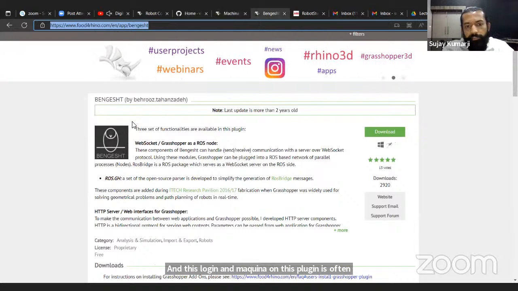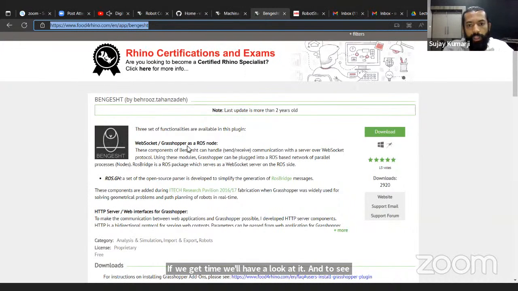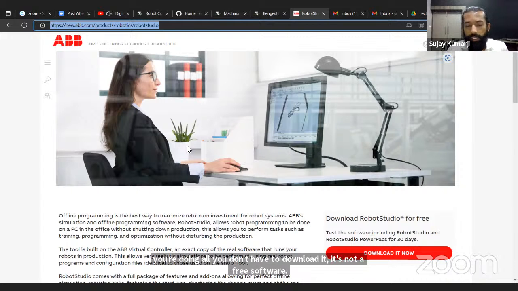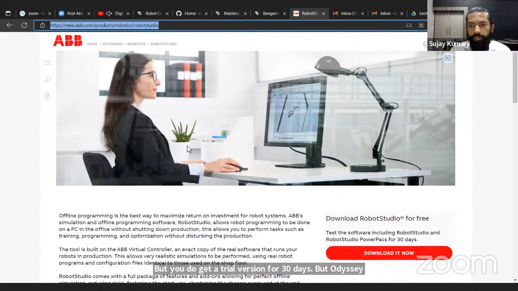If we get time, we'll have a look at it and see how we can develop some workflow with it. Apart from that, I'll be showing some components, some part of that in Robot Studio. If you don't have it, you have to download it. It's not a free software, but you do get a trial version for 30 days. Or else we'll be using some portions of it as a free part. We won't be getting into too much detail of it.